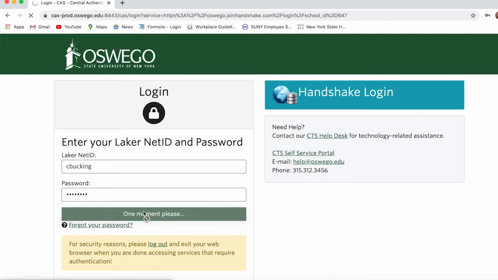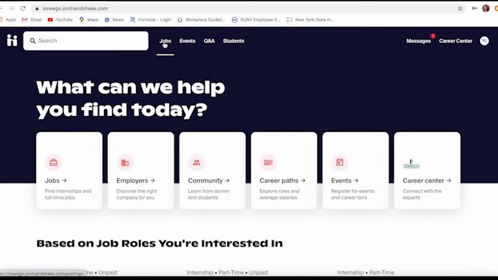The first time you log in, you will be asked a series of questions to personalize and set up your account. This will allow Handshake to help show you positions and events that focus on your interests and majors. After the first time you log in and have completed the setup process, you will go directly to the Handshake homepage. This is where you can check out all the resources and functions of the system.